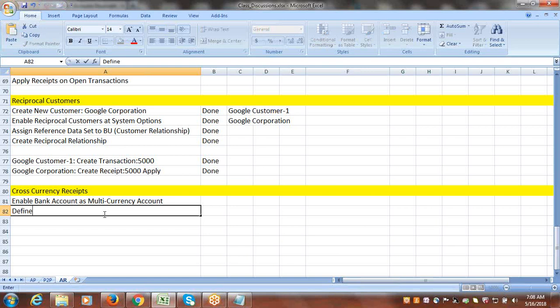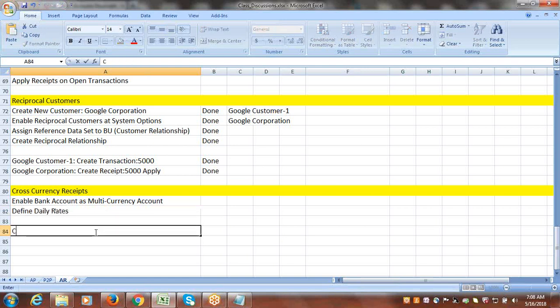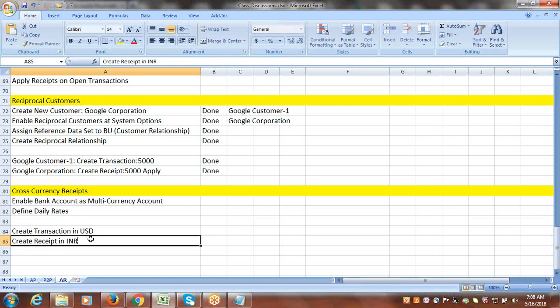Then say define daily rates. You can create the transaction in our functional currency, that is USD, and we'll create the receipt in a foreign currency. Here it is INR, as per our setup. This INR receipt will be applied on the USD transaction.